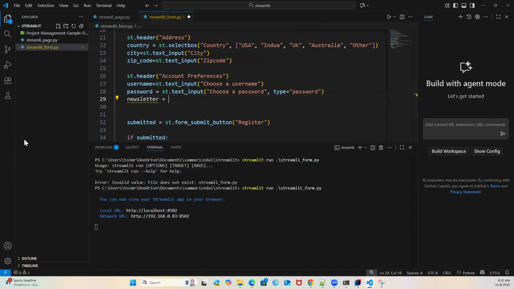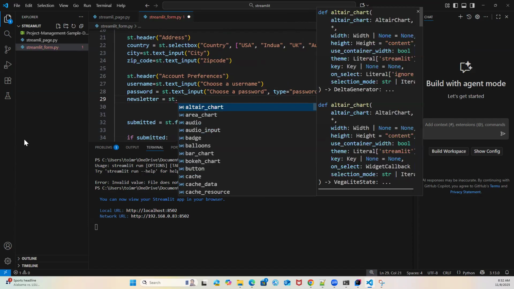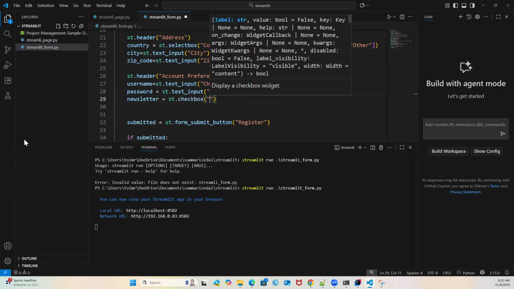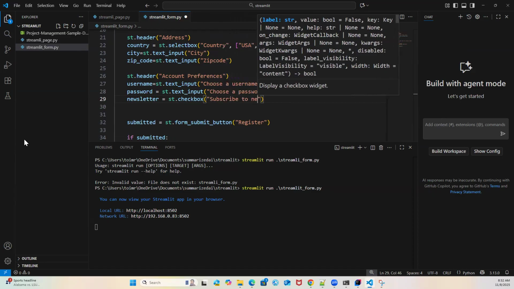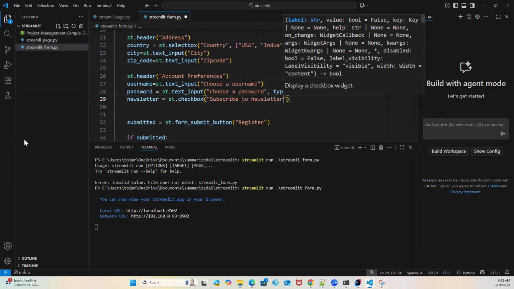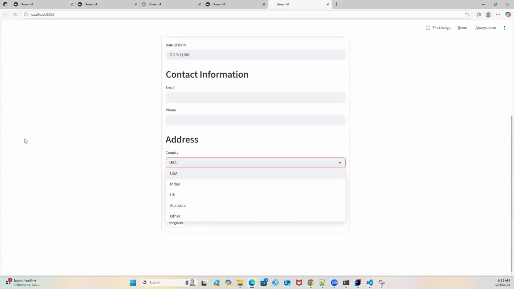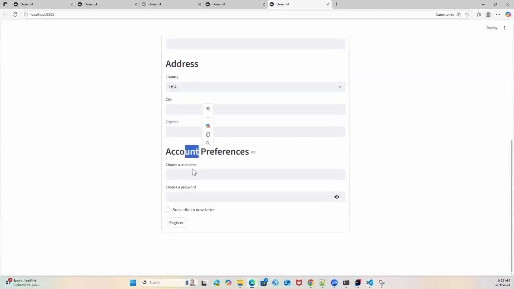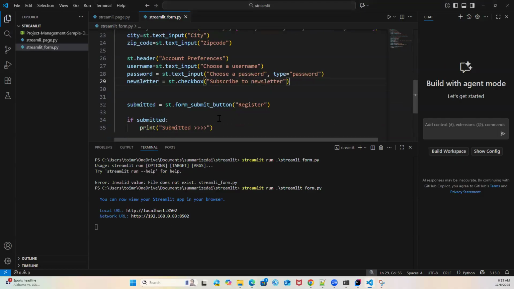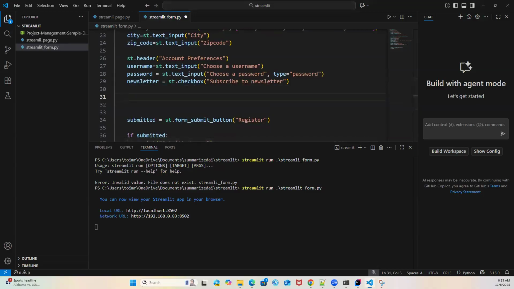Okay, this is there, and the last field is we are going to say newsletter. Okay, so you can say st dot checkbox, and you can say subscribe to newsletter. Okay, now if I go back here and refresh this page, I'm seeing this account information. I can enter my username, and here I can enter my password, you see. Okay, and then here I have this checkbox. Great.